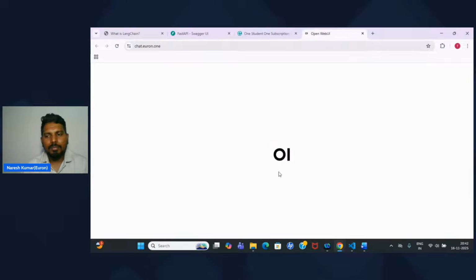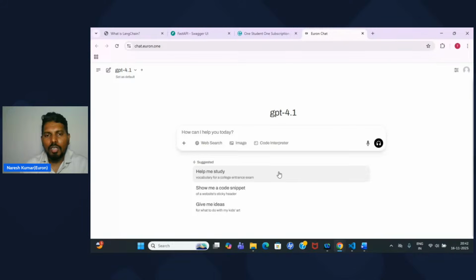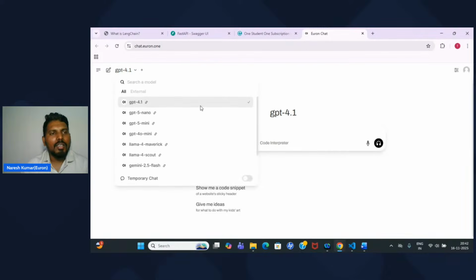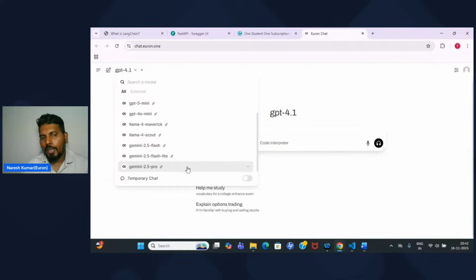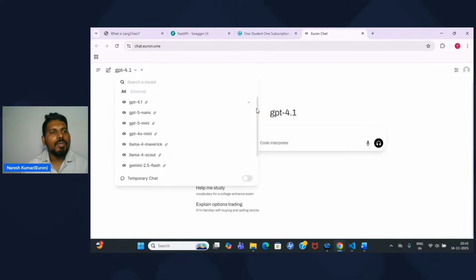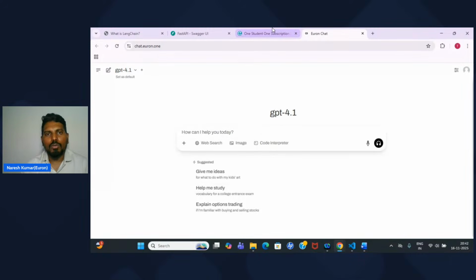Chat system like ChatGPT, but the only problem is that in ChatGPT or in the Gemini chat system, you can only see their own models. In Uran, you can select whatever models you want. They have multiple models available here. So if you want to chat with Gemini 2.5 Pro, you can select Gemini 2.5 Pro. If you want to chat with the GPT-5 Nano model, you can select that. You can select whatever model you want here. And this is completely built in-house by the Uran team, right?